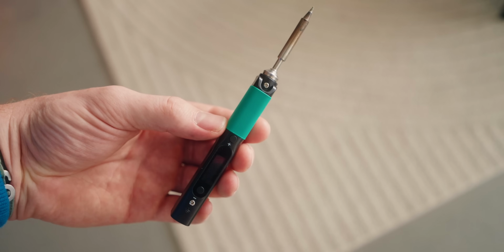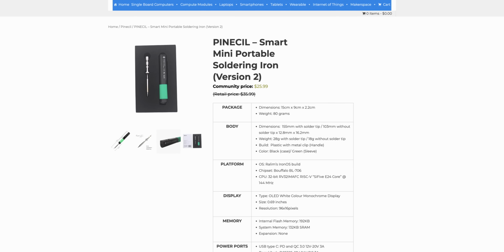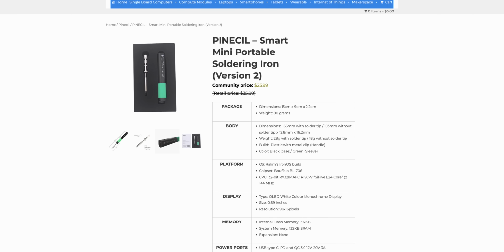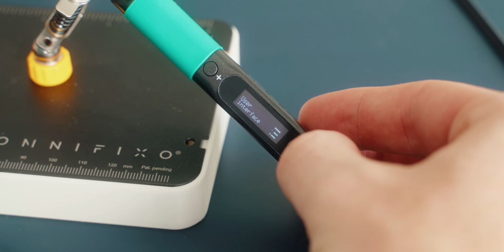Next up is my soldering iron and the kit that I use to make heated inserts into my 3D prints. The soldering iron is a Pinecil, and I really love this little thing. It has so many features, way more than I use, but it has a little display and tons of stuff that you can adjust with it.